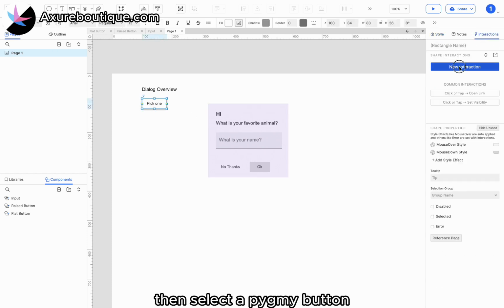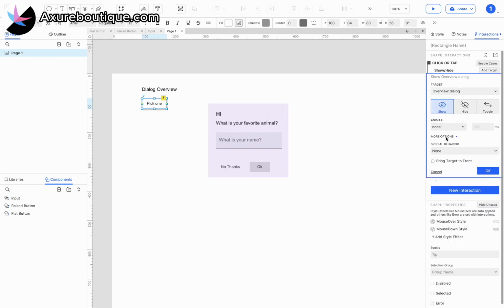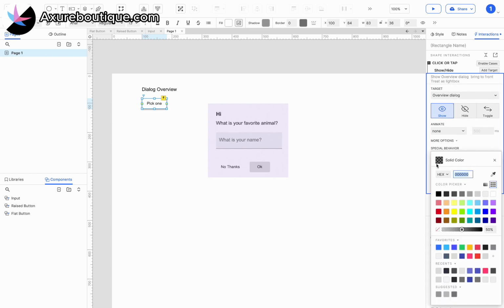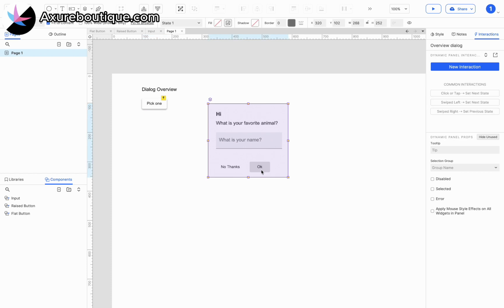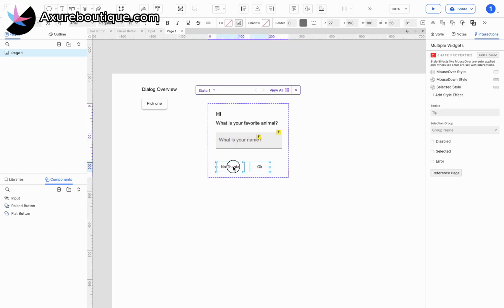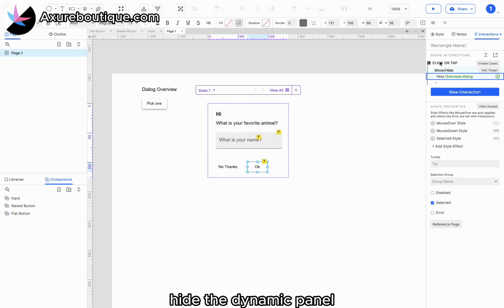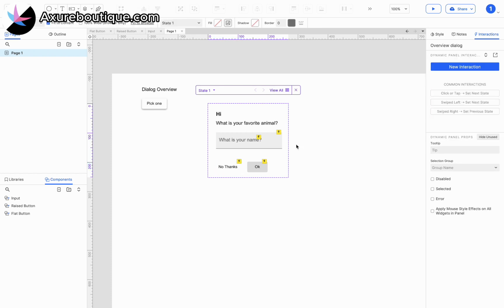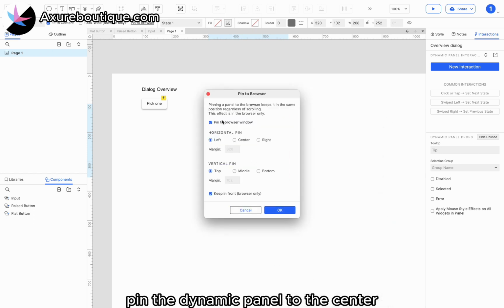Then select the Pick Me button. Add a click interaction. Show the dynamic panel. Choose Treat as Lightbox and check Bring Target to Front. Then add a click interaction to the button. Hide the dynamic panel. Pin the dynamic panel to the center middle of the browser.